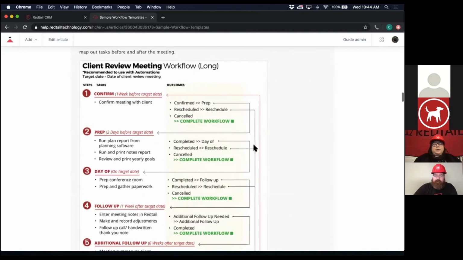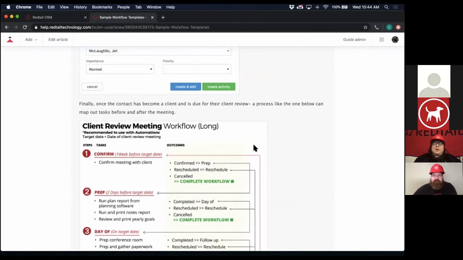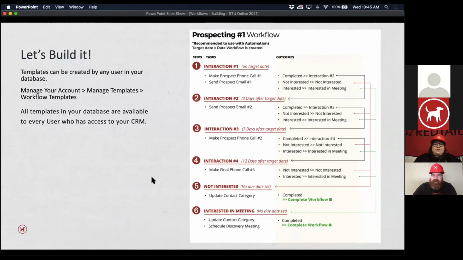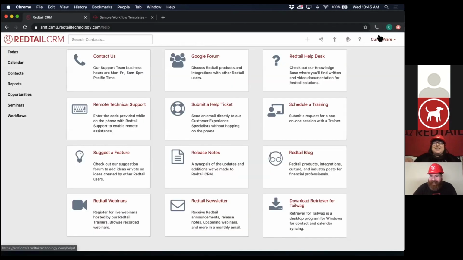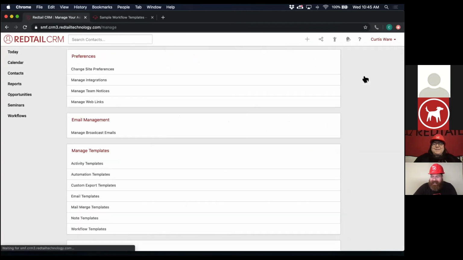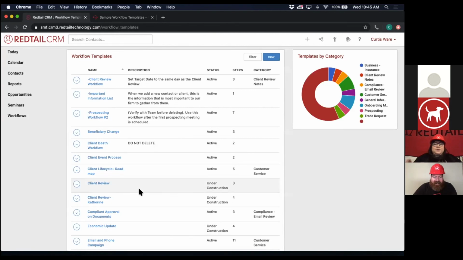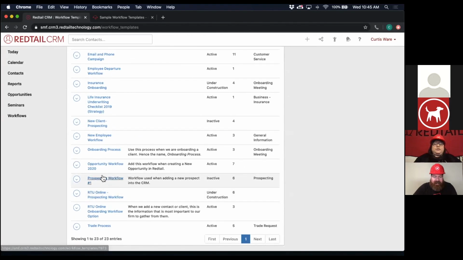Now, one other thing too, and this is really just a reminder for ourselves, it's actually literal for us in a second here. Come on back to that prospecting workflow we had, Curtis. Oops, sorry, back in the CRM. My bad. There we go. So we'll go back to workflow templates. So our name, manager account, and then workflow templates at the bottom here. And then scroll down to that prospecting number one that's all built out.